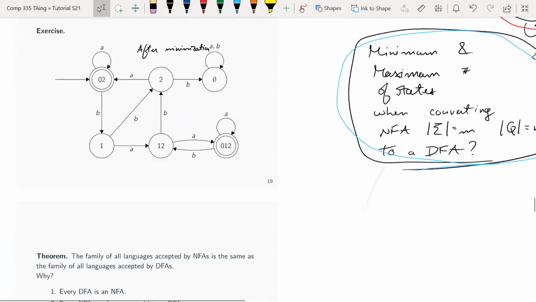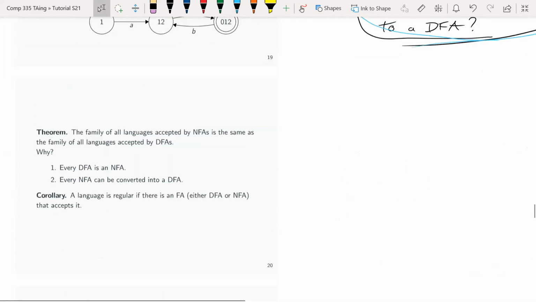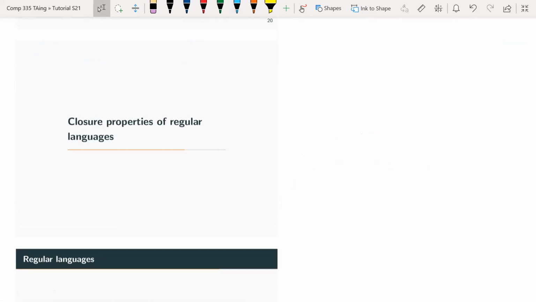Okay, so there doesn't look like there's questions for this. This is basically just what I said before, that using this algorithm, we've shown that DFAs are equivalent to NFAs in the sense that they accept the same languages. So the languages accepted by DFAs is equal to the languages accepted by NFAs. And so to show that something is regular, you can either create an NFA or a DFA. All right. So if there are no questions, I'm going to go to closure properties.